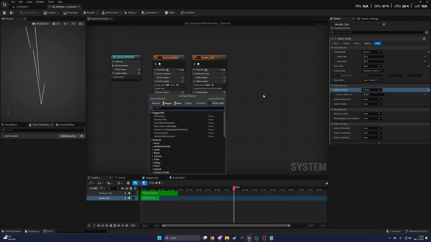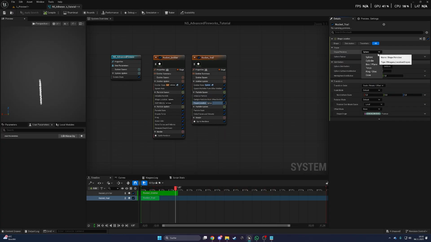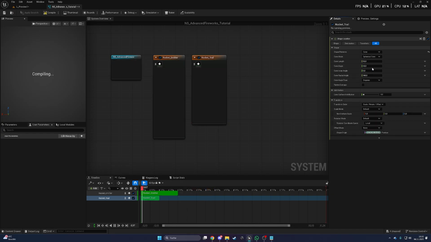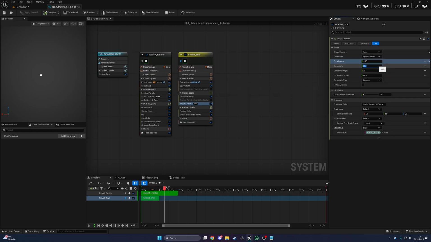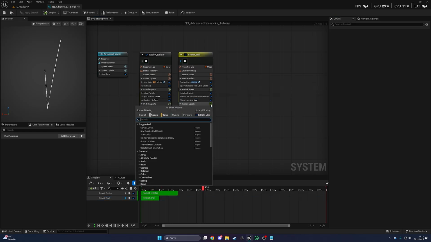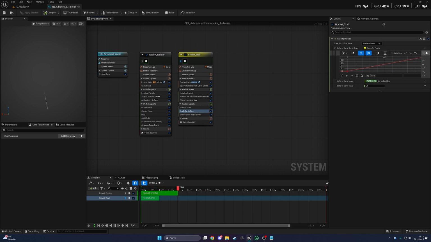Next, I added a shape location with a cone as our primitive. This is so that close to the rocket, it looks like our particles are being shot out towards the back. For it to face in the right direction, adjust your cone length to -10 and change the cone angle to your liking.